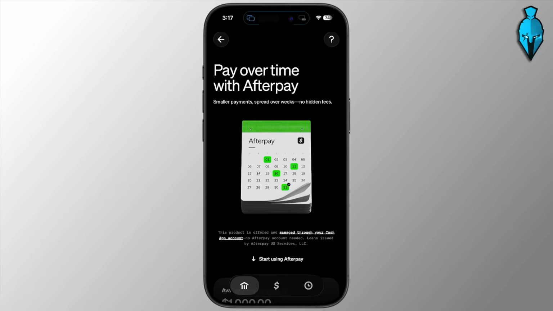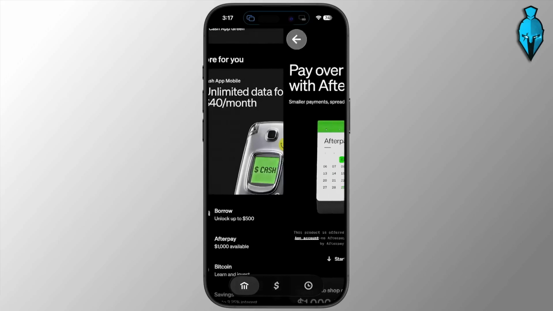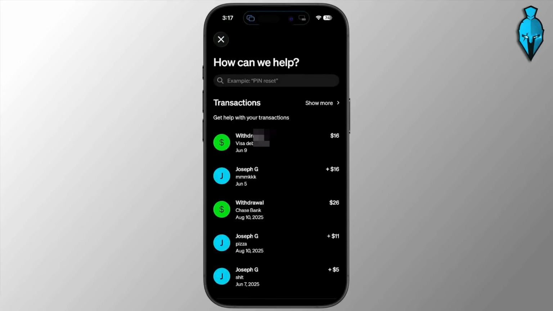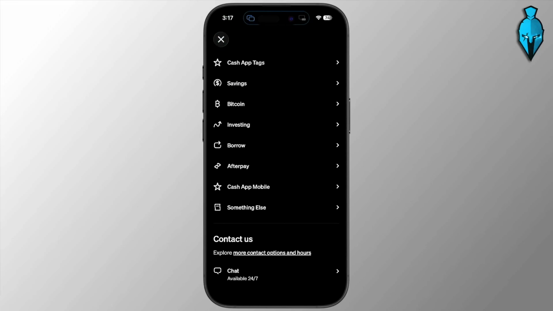To request a different payment schedule, what you can do is go ahead and tap your profile icon again, go down and select support, then scroll down again to contact Cash App support before the next payment is due.